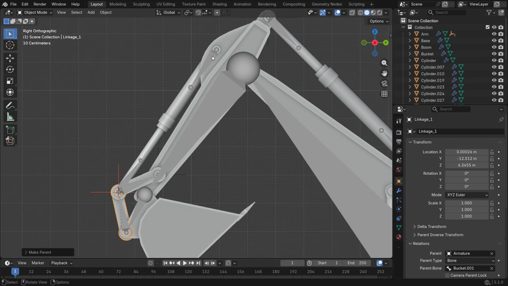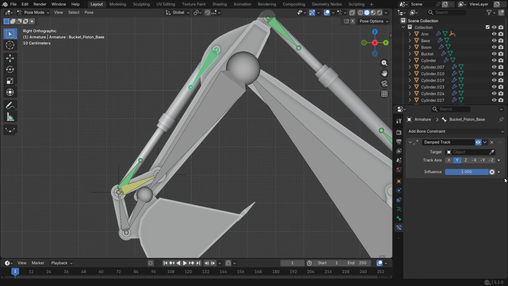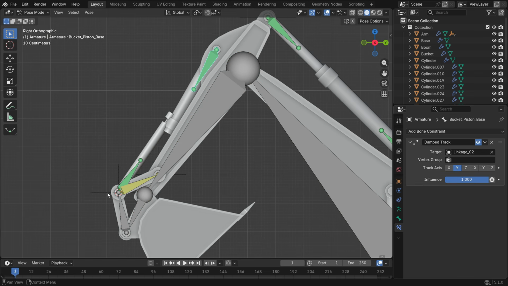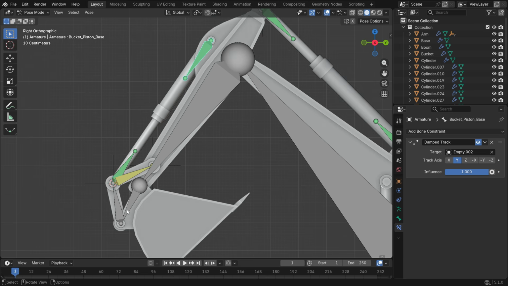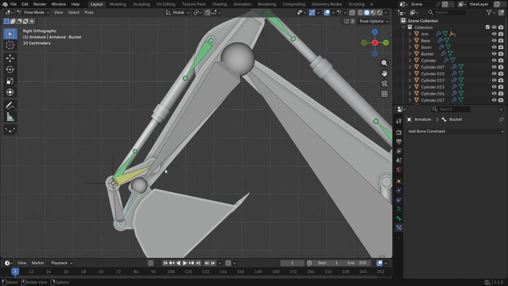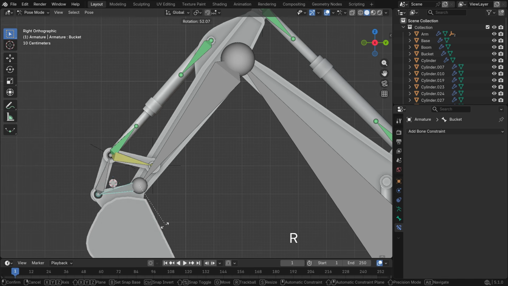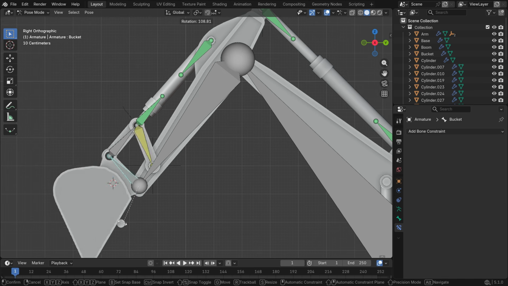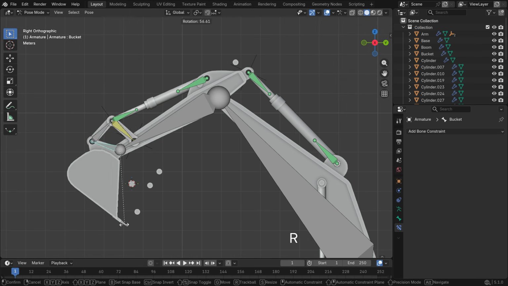Now select the armature and switch to Pose mode. Select the base bone and in the damped track settings, set the target to the empty object we just created. Now go back to Pose mode and test the system by rotating the bucket and arm bones. Once you're happy with the result, you'll see that everything is working correctly.